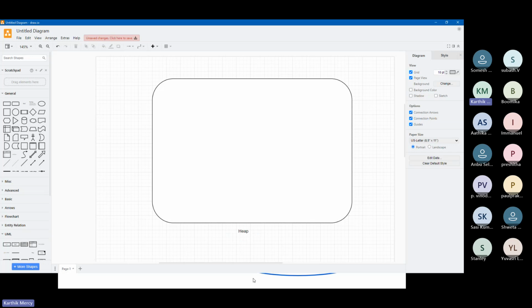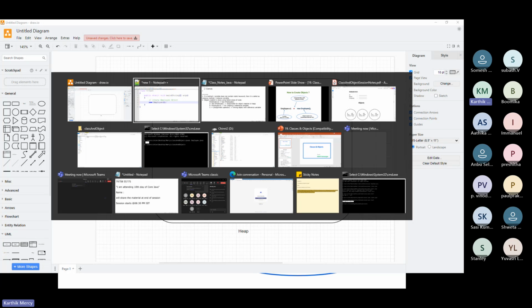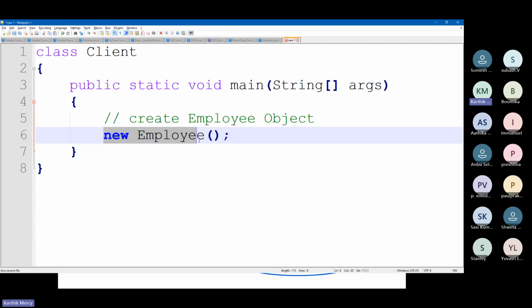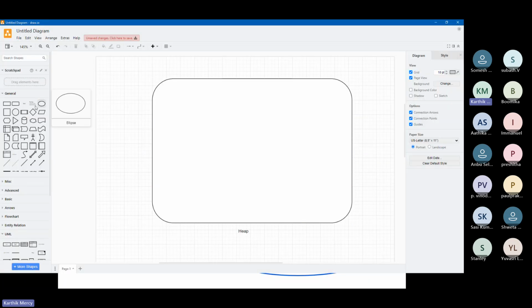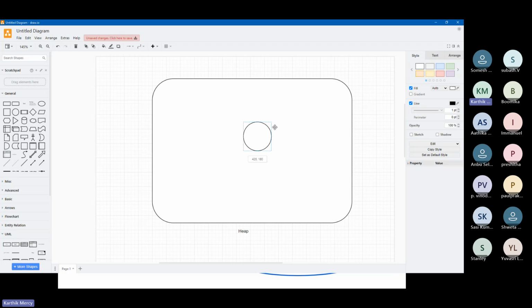What I did in my code till now, I did something like this. I said new employee of. And in my notes, I told you that this particular line is responsible for creating an object. So what is my object? Something like this. I will say an object got created. This is nothing but an employee object.